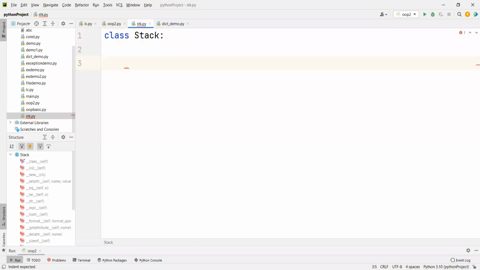So now tell me what can be various functions inside the stack class. What will be the class variable? What will be the instance variable? Getting my point?